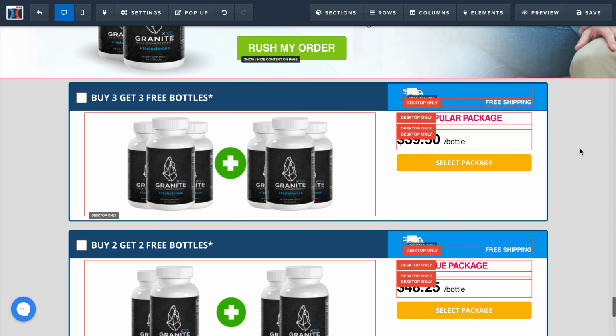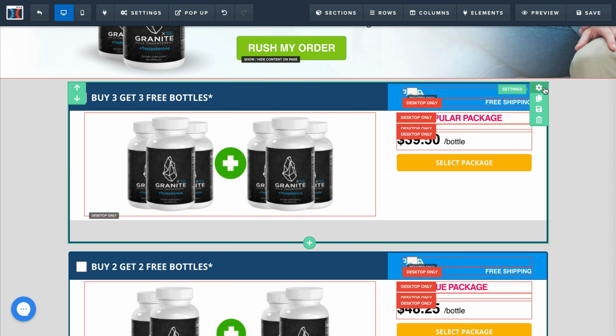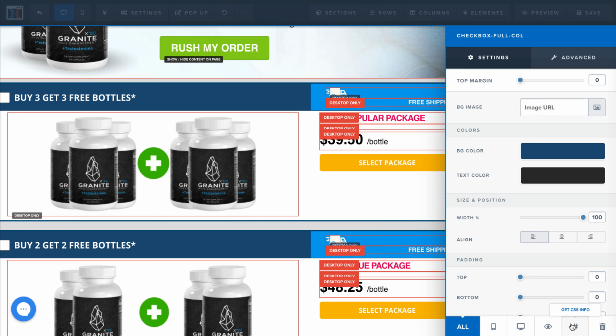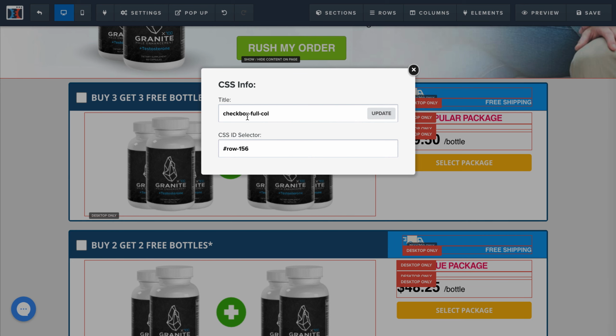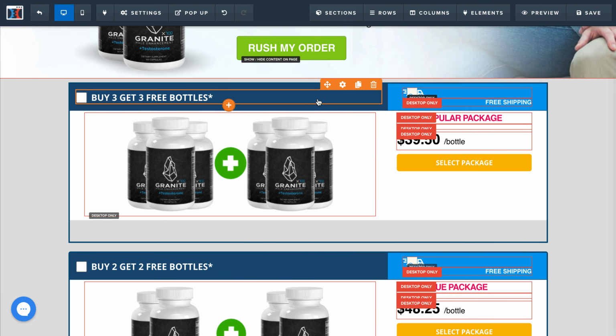Whenever you're going to create any new bundle section on a new funnel or new sales page, you can just save those sections and later you can use them as they are. Inside this section, we have added a two column row, and for the first column, the title will be checkbox-full-column. Based on this title we have applied a CSS inside our custom CSS for design and other purposes.